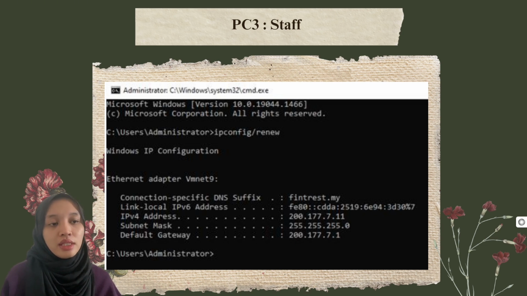For last is PC3. So using the command ipconfig /renew, connection-specific DNS suffix is pinterest.my. For all PC1, PC2 and PC3, it is the same DNS suffix, pinterest.my. So IP address for PC3 is 200.177.7.11. Default gateway is 200.177.7.1.